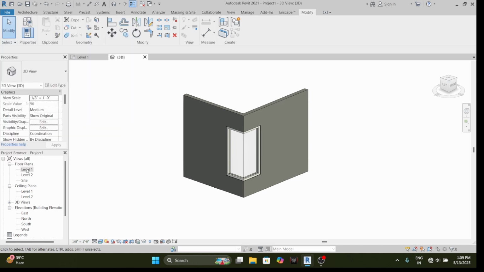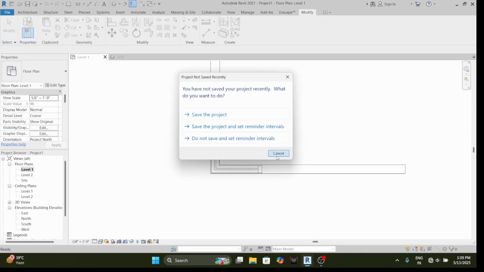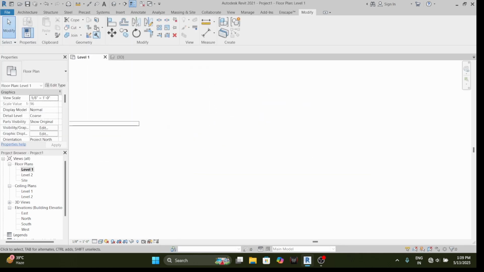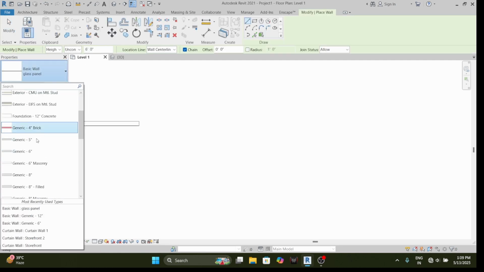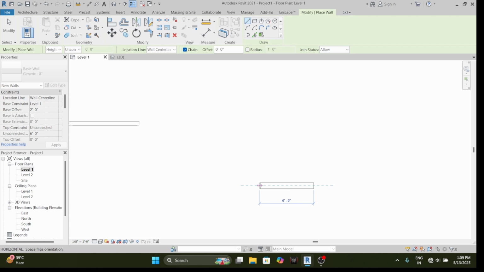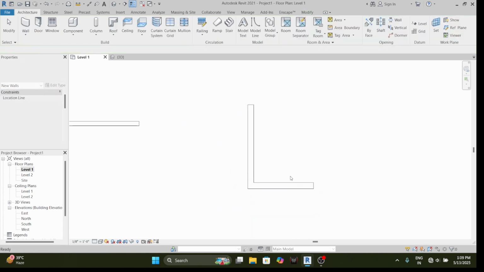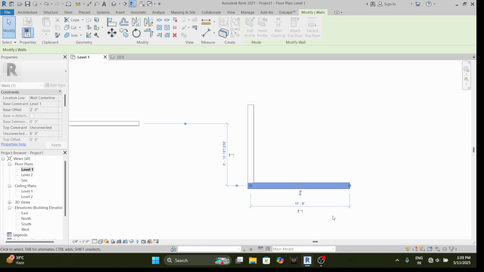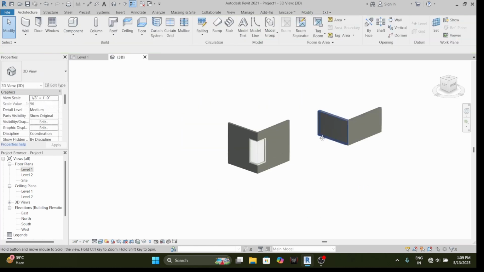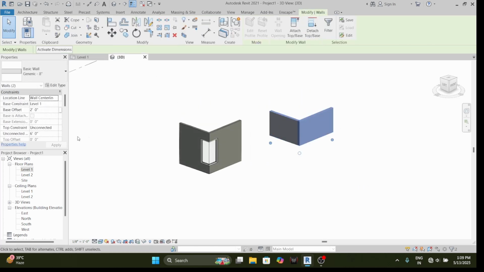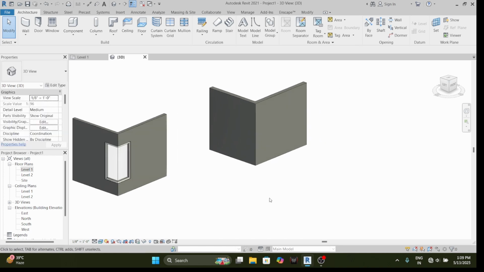Okay, I just create a wall of any thickness, right? You just have to give your wall thickness. Check off its height, level 1 to level 2, applied.